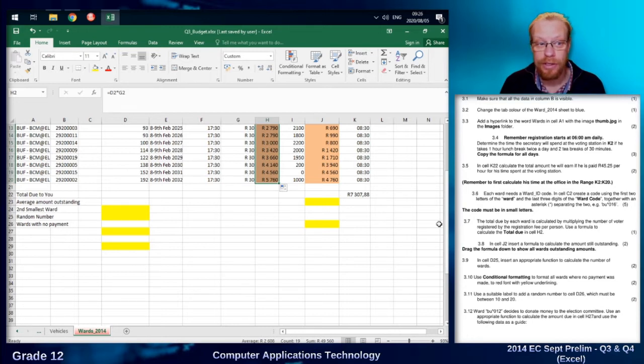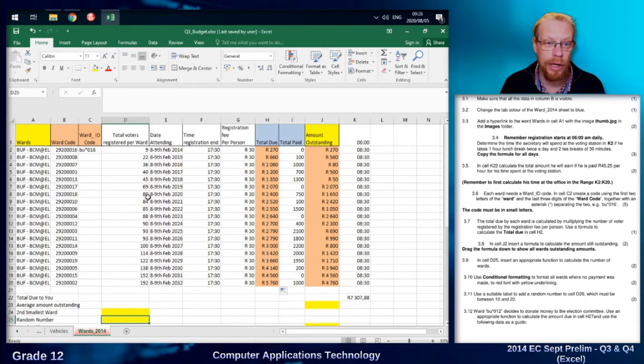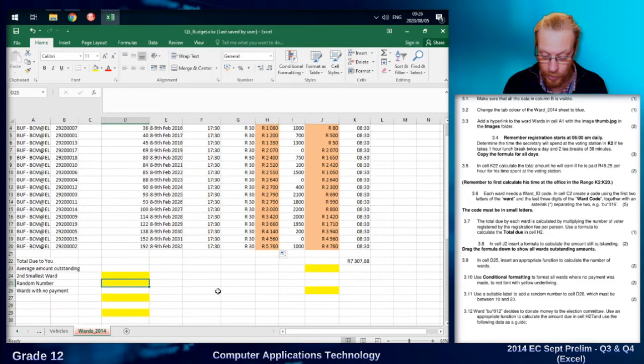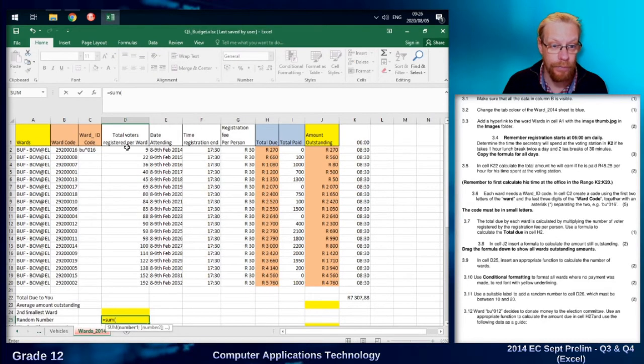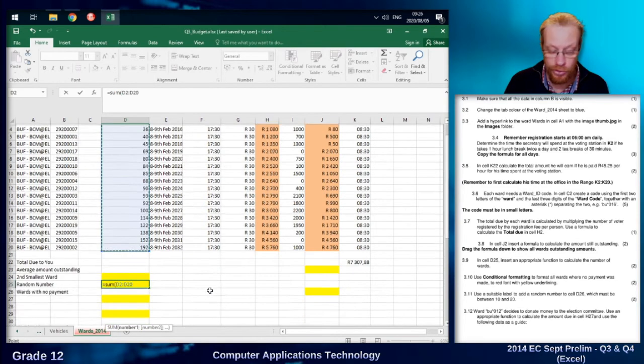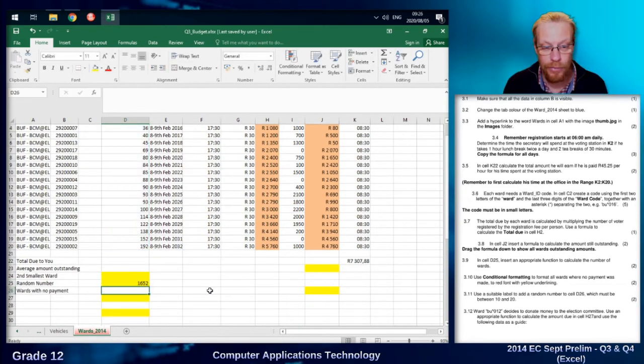In cell D25, we are now moving along to D25. Insert an appropriate function to calculate the number of wards. We're going to add all the wards together. Equals sum of the range that specifies here, D2 to D20, and there we are.